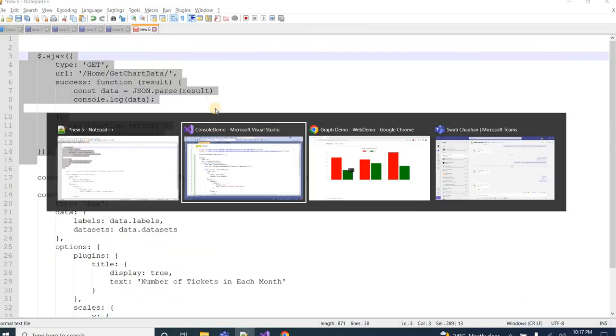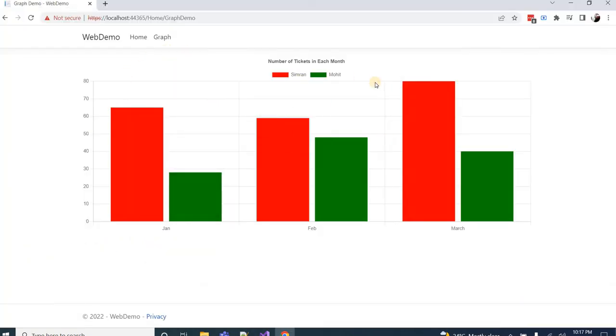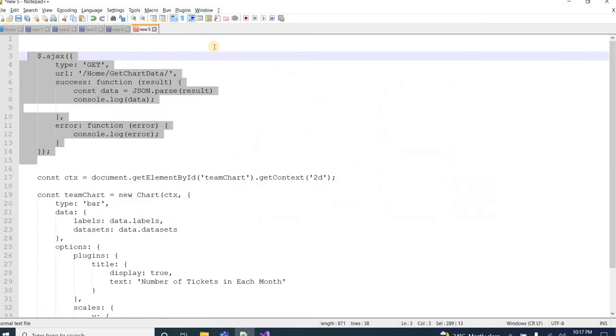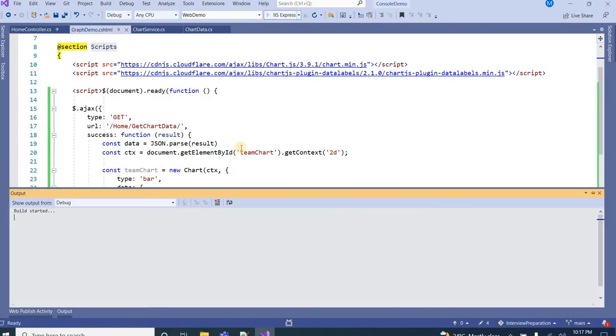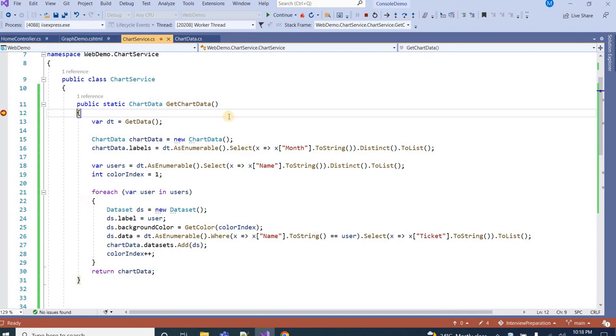Okay, first it was getting the dynamic data like this. So this was static data. Now let me rerun it. Now I put the pointer here, so it comes here. Okay, now we got the data from the database. We can check what type of data is there.